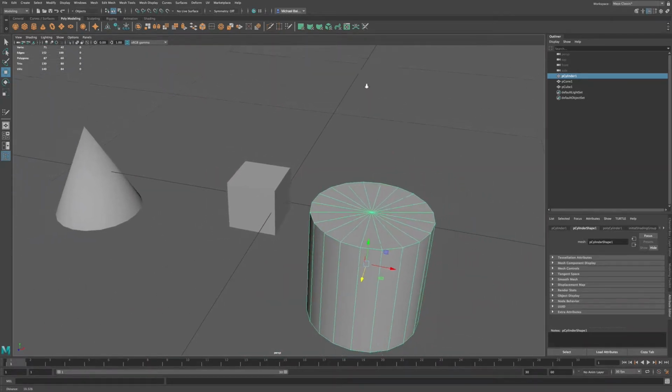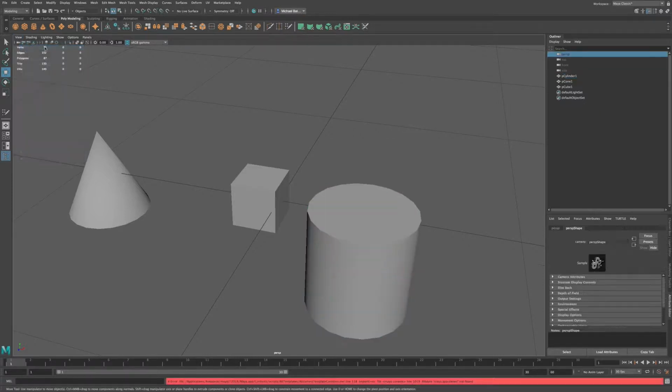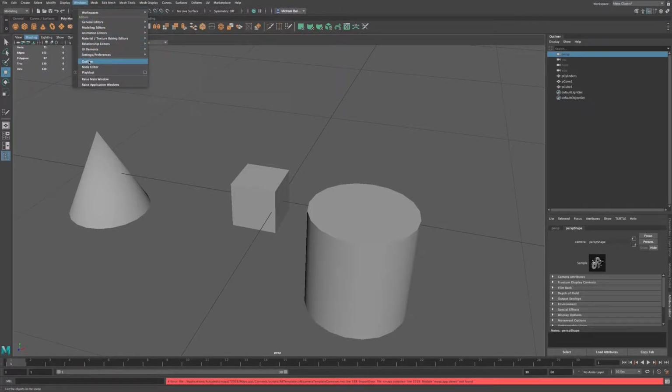Okay, so let's go up to our view. And you can see that we have a few options for our camera. So if I select camera, you can see if you go to your outliner, and to get to the outliner, you can click on this icon here. Or if you go up to Windows, you'll be able to go to Outliner here. And you can see that we have our camera perspective selected.